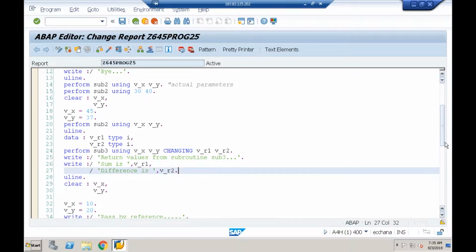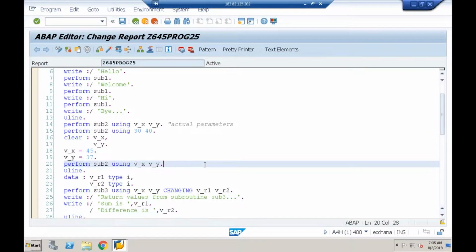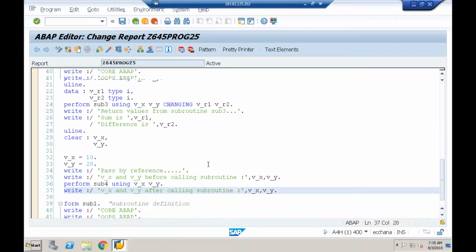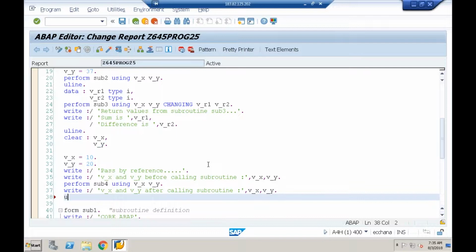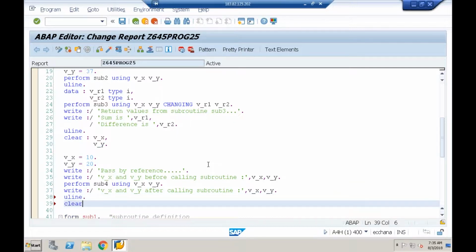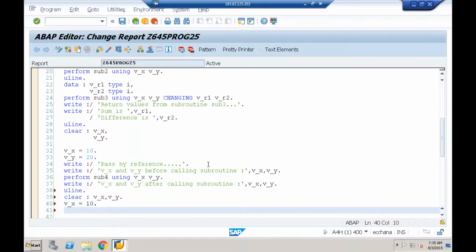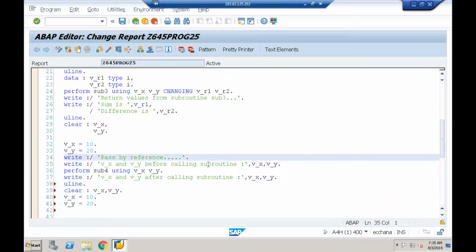Let me quickly show you pass by value. Another 5 minutes, just hold up. So here, where is that? Let me say uline. Then I'll clear the values of v underscore x and v underscore y again. V underscore x again I'll set to 10, v underscore y again I'll set to 20. I'll print the values of x and y again.